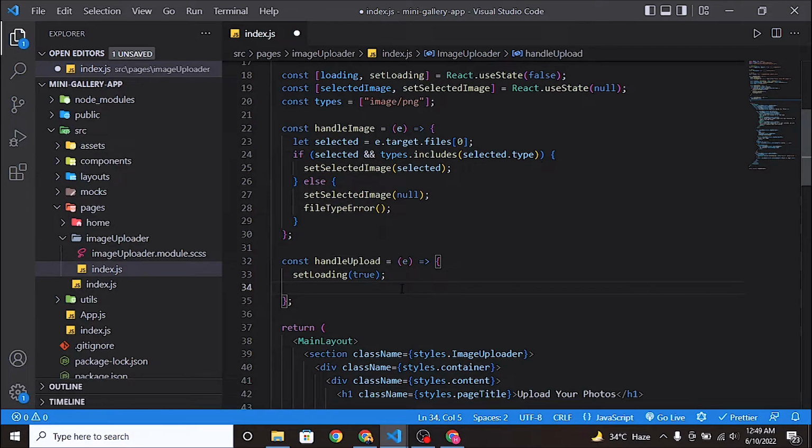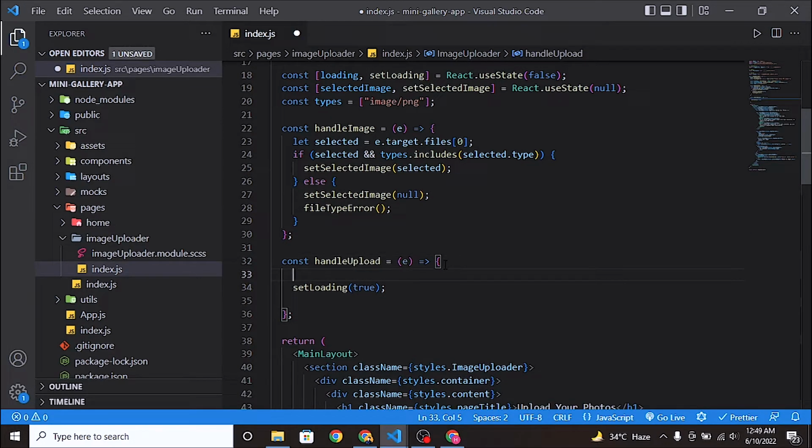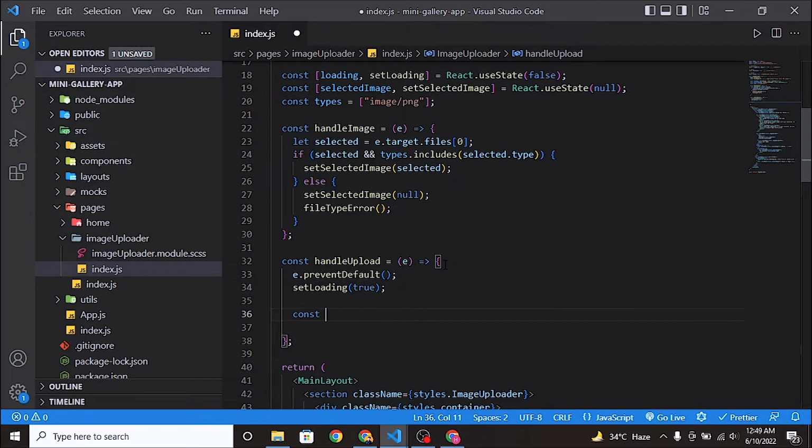First of all, I will type before this: set loading to true. e.target, prevent default, and set loading to true, and const upload task equals storage dot ref. Let me copy and paste this from my Discord so I can save some time. Sorry, I just want to save your time and mine as much as I can.